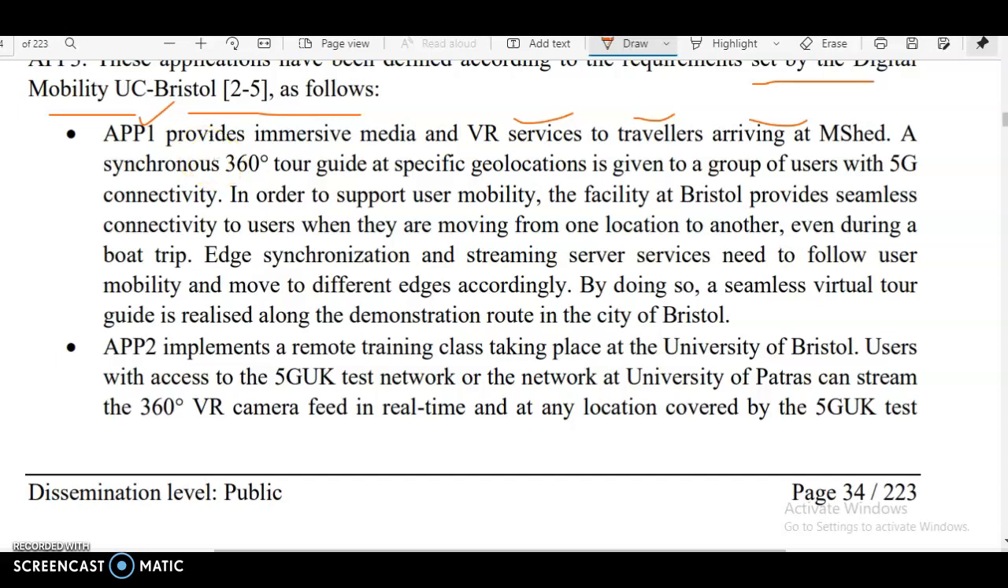In order to support user mobility, the facility at Bristol provides seamless connectivity to users when they are moving from one location to another, even during a boat trip. Edge synchronization and streaming server services need to follow user mobility and move to different edges accordingly. By doing so, a seamless visual tour guide is realized along the demonstration route in the city of Bristol.